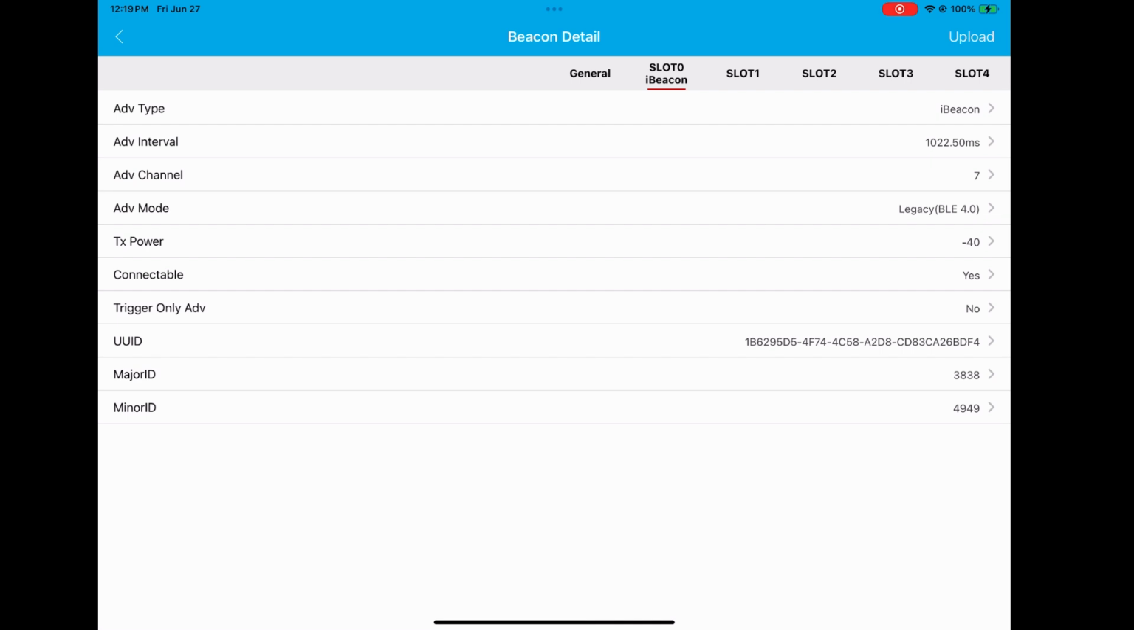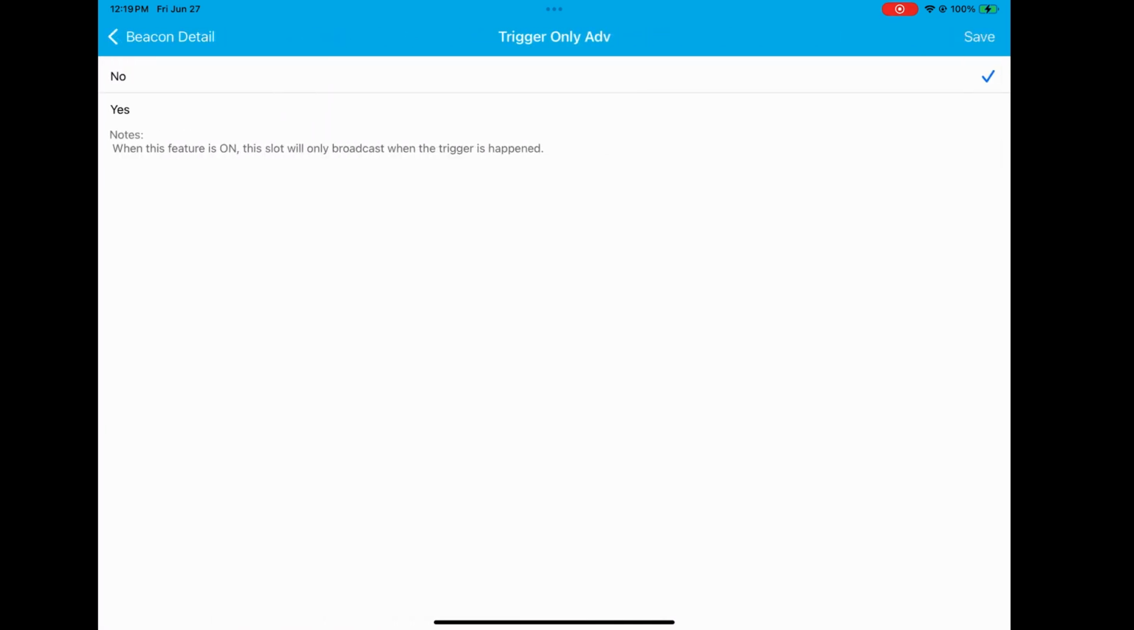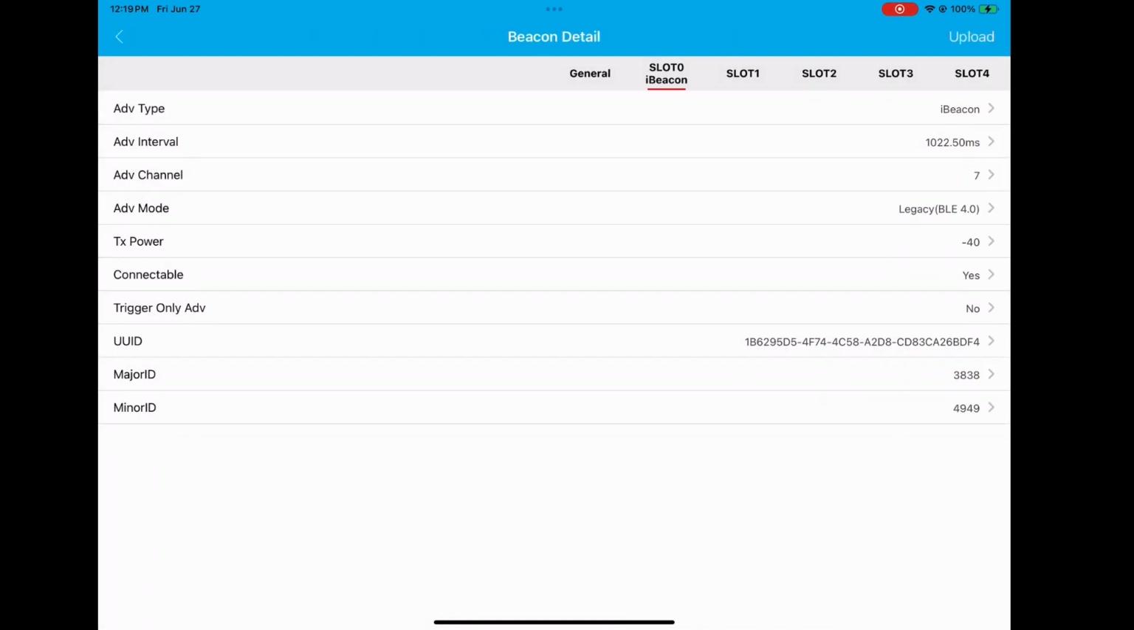Trigger only. When this feature is on, the slot will only broadcast when a trigger happens. So we have triggers disabled. If I enabled triggers, I would turn that on.